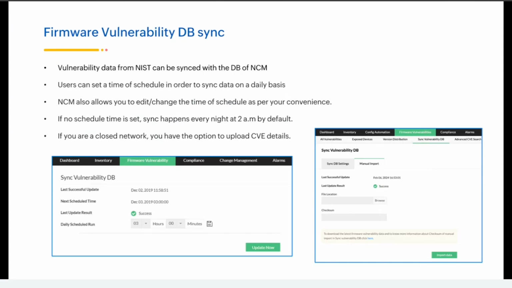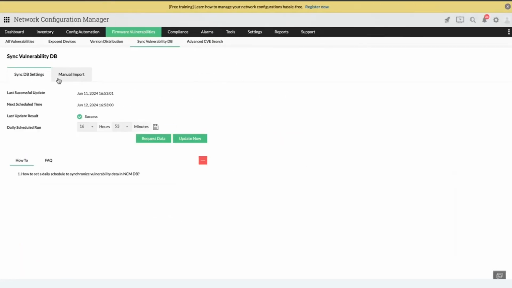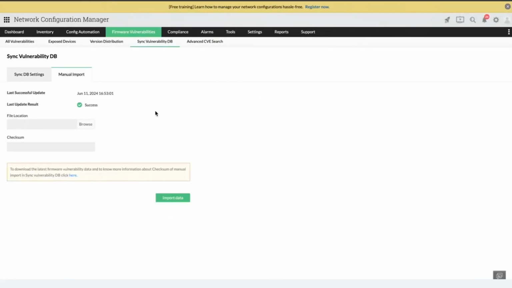Also, NCM allows you to change it, and if you are in a closed network, you have the option to upload the CVE details. Let me show you that in the UI. Here you can click on manual import, upload the file, provide the checksum, and import the data. In this way, all the vulnerability data will be available without the database sync.